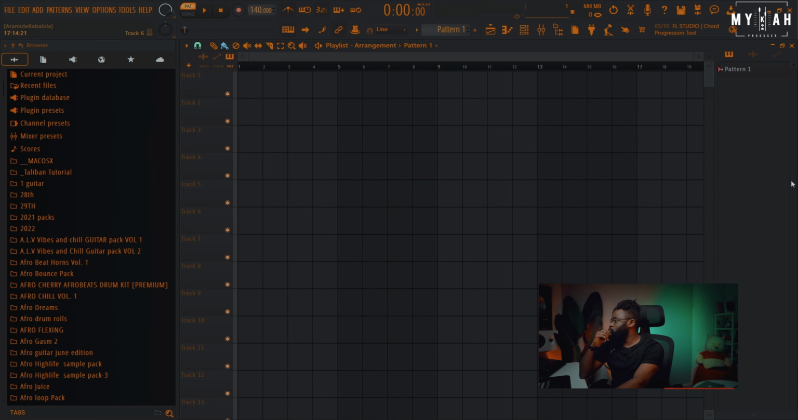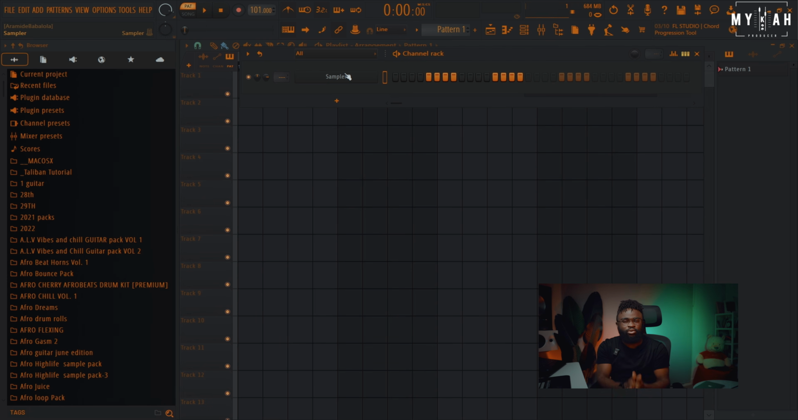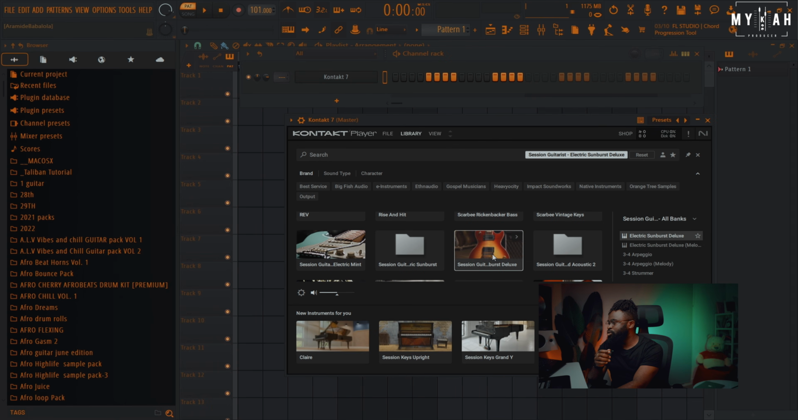Right in FL Studio, we're just going to set our tempo. This is always the first thing you try to set when making a beat. So I'm going to drag my tempo to 101. I think that's the tempo I want to work with. And I'm just going to load in a guitar, because it's good to have a nice sounding guitar VST in order to get that realistic guitar feel. Session guitarist, I'm just going to use the Delos pack where we have the melody.